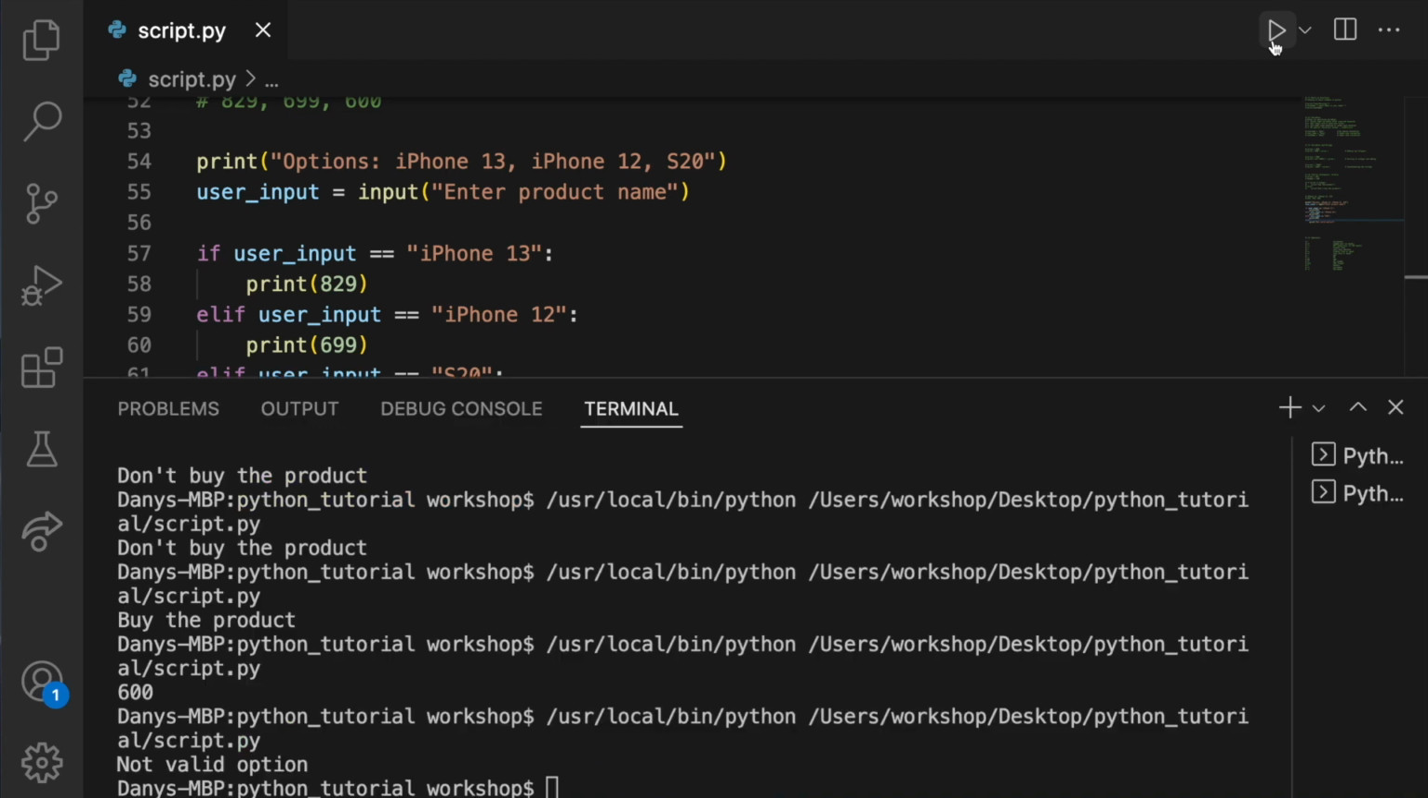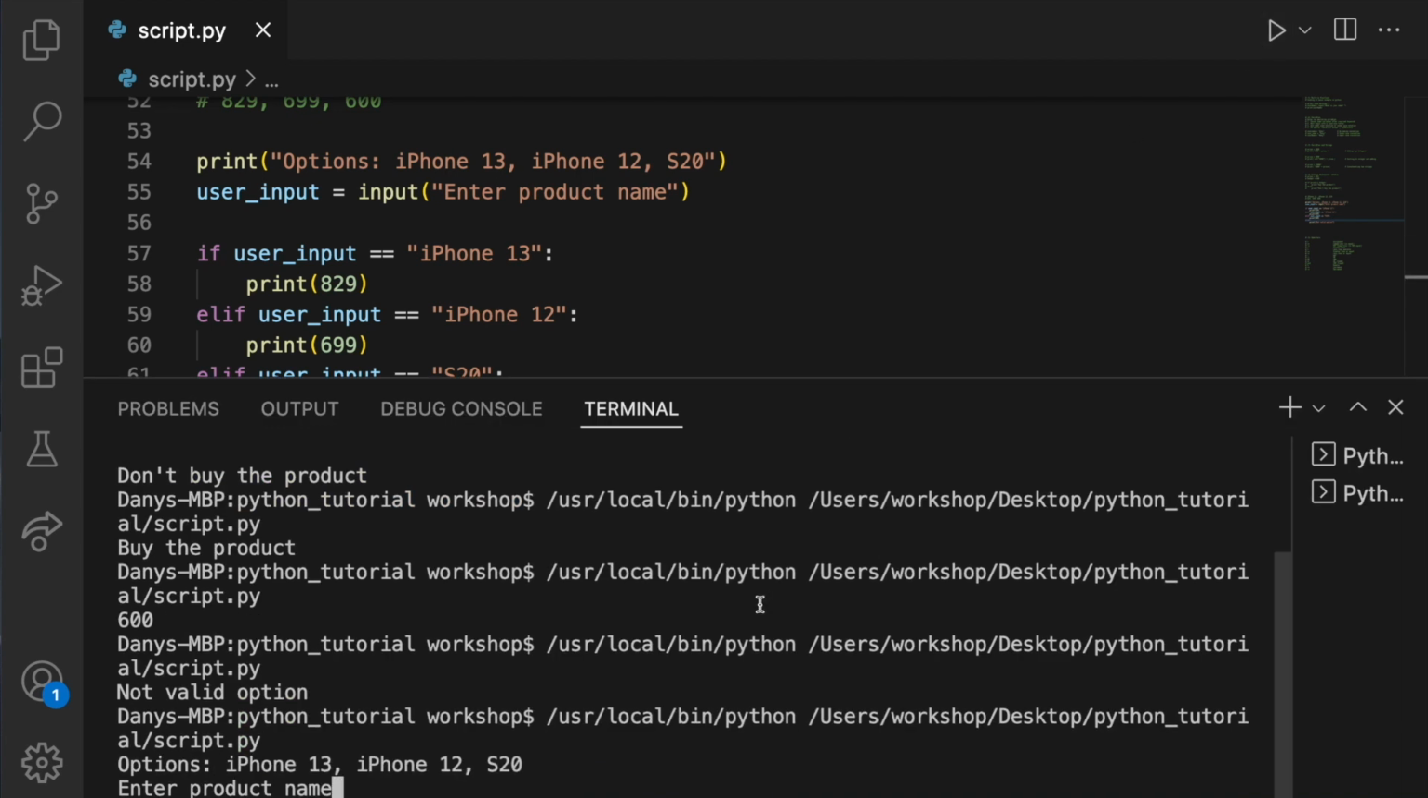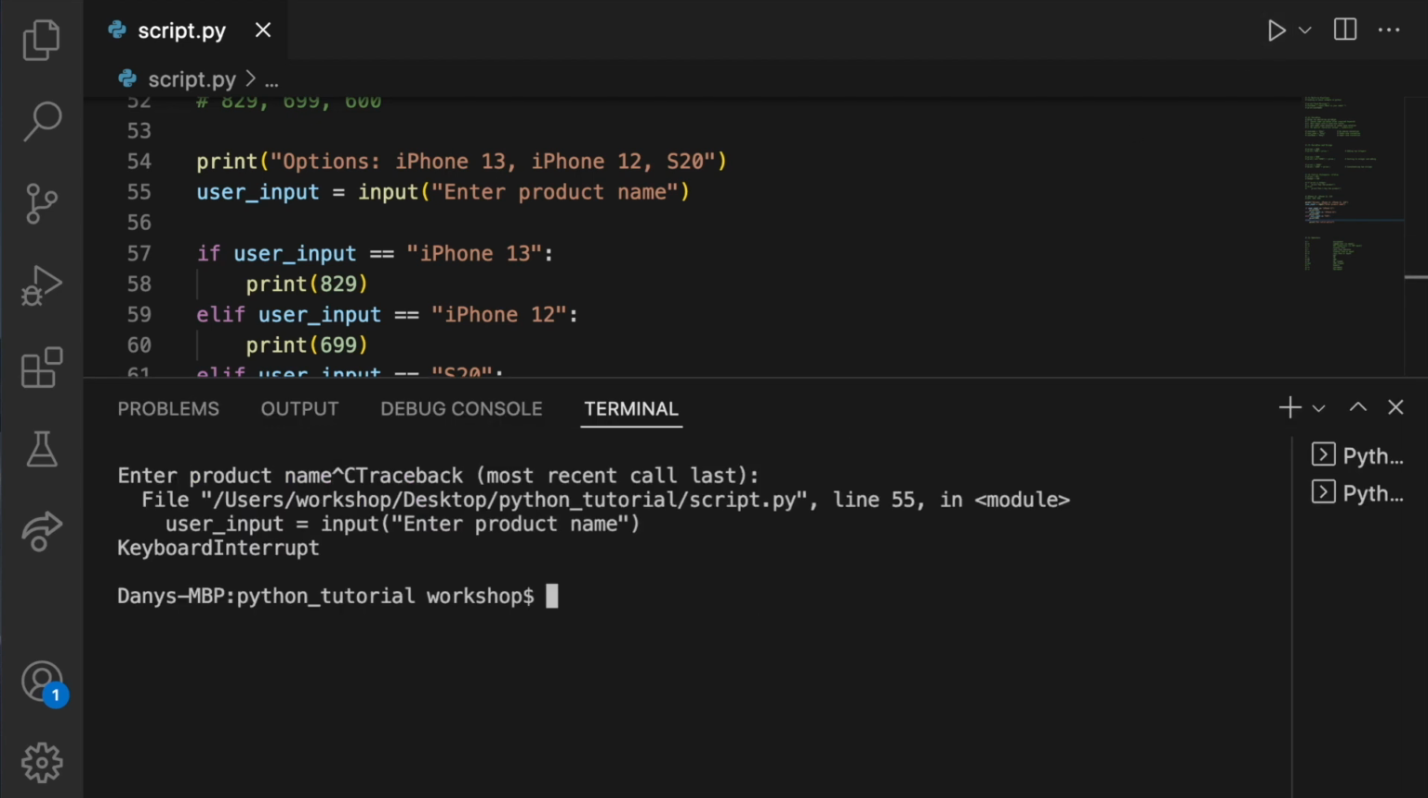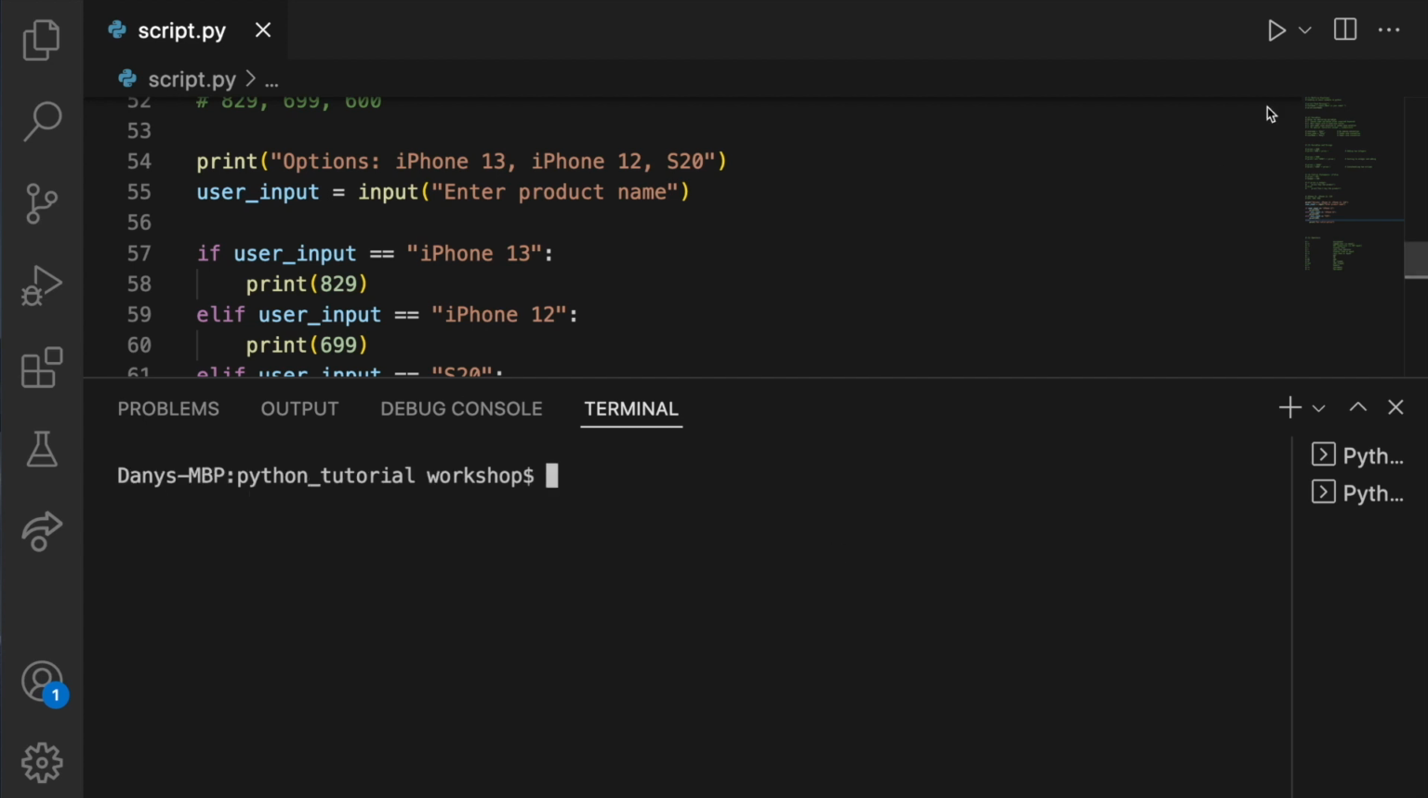So let's go ahead and run this. Let me clear the comments, clear the terminal. And I just noticed that I want to leave space for the user to type in their answer. So I'm just going to put a colon and put a space in here. Okay, and then let's hit play one more time.